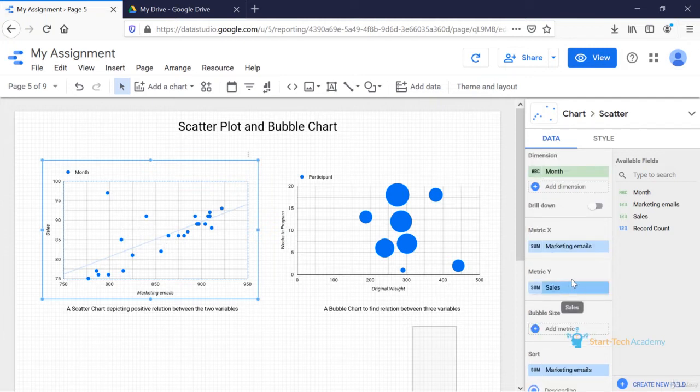I have kept marketing emails on the x-axis. In general, try to keep the variable which you can control on the x-axis. We can control how many emails we can send out, but we cannot control how many products will be bought by the customers. So I have marketing emails on the x-axis and sales on the y-axis.